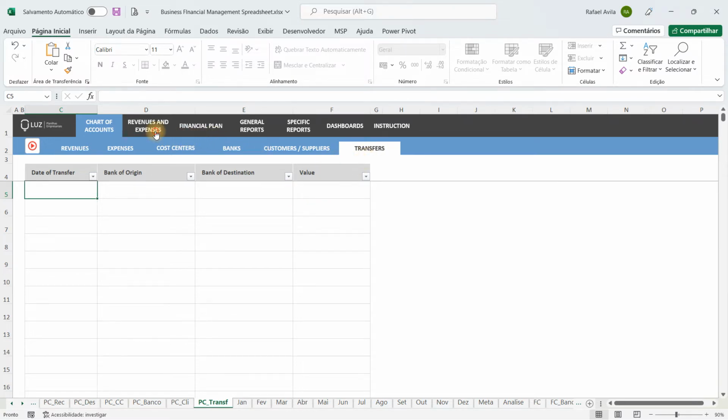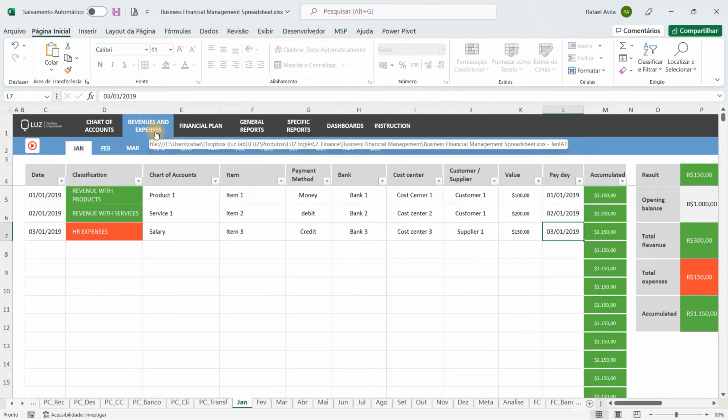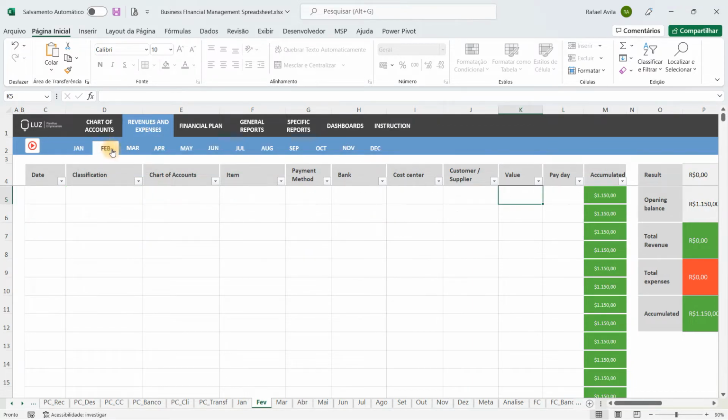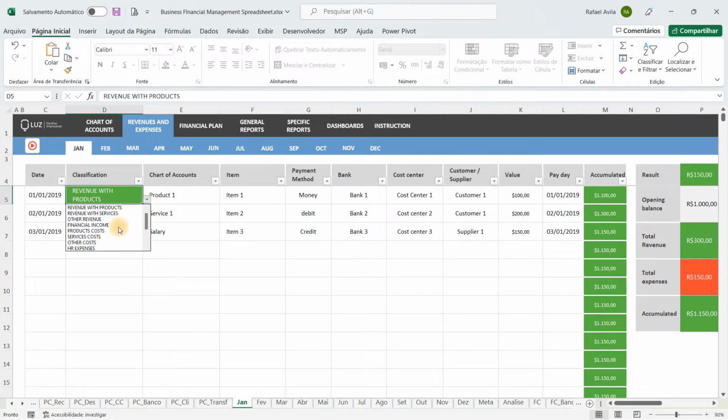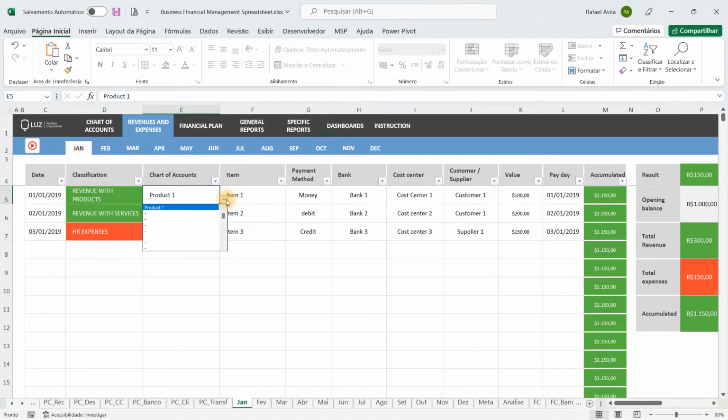After that, you're going to control the revenues and expenses day by day, month by month. So here you see that we have 12 tabs, one for each month of the year, and in each month you're going to fill in the date, the classification, if it's a revenue or a cost or an expense. You're going to set up the chart of accounts, so the subgroup of revenue or expense.